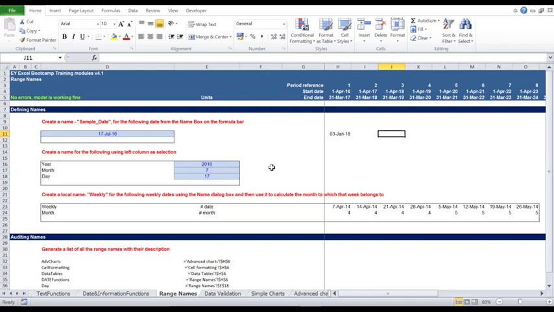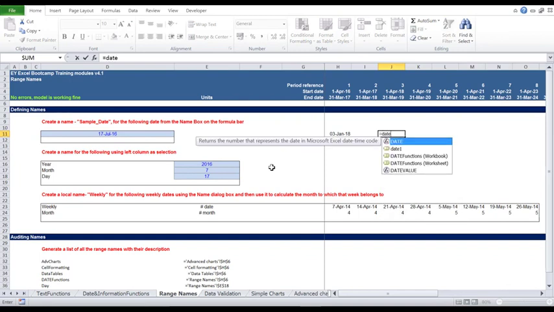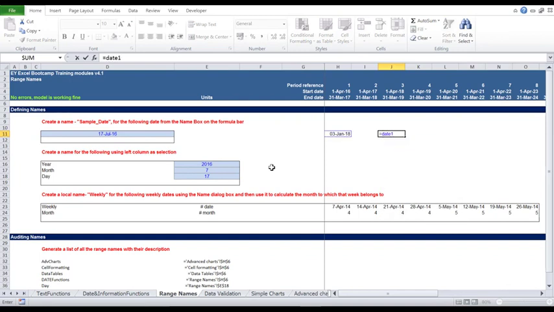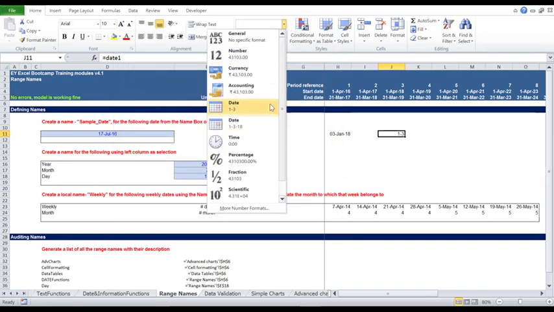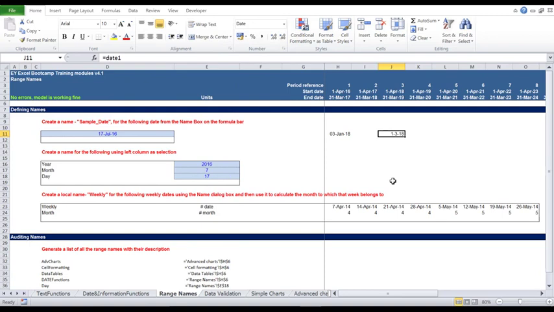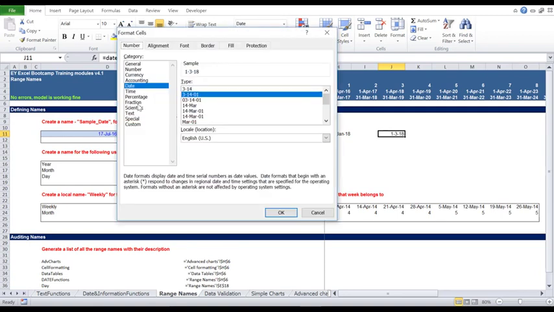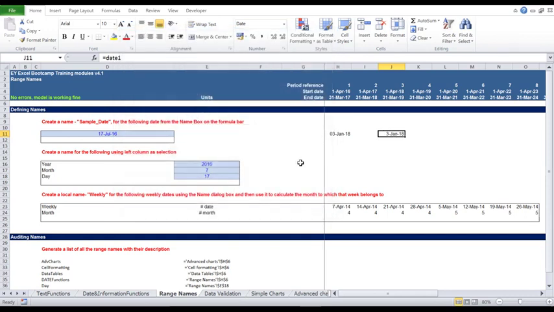Now, if we want to refer to this name, we press equal to date 1, press tab, enter, format this as a date, and let's format it in the same format. Now, as you can see, we have successfully created a name range out of this cell, which contains 3rd January 2018 as the date.